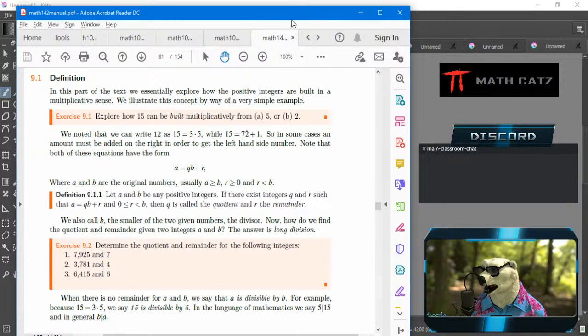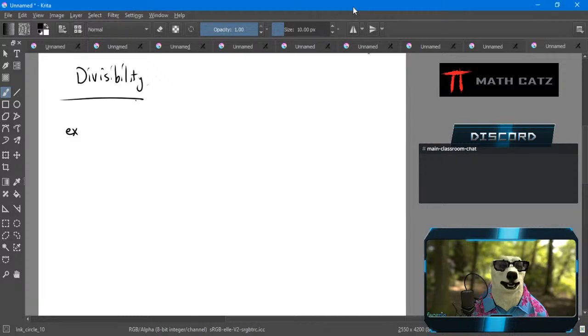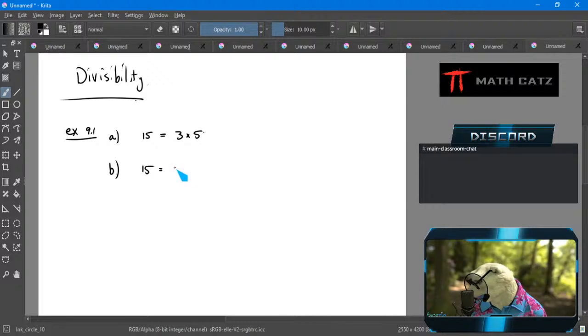Now, what do I mean by that? Really, I can break 15 up into smaller pieces that are multiplied together to make 15. So it depends then what pieces, what smaller numbers I want to use. If I want to use a 5, well, then it's going to take 3 groups of 5. So 15 can be seen as being built out of 3 and 5. If I want to use, like in B, 2, I can say, well, I can use 7 2's to get as close as I can.